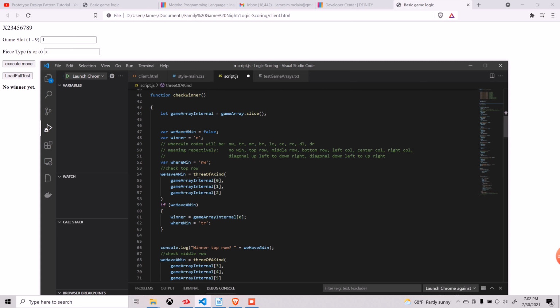You can see I call the three of a kind function. And what do I pass to it? I pass my game array position 0. That's the upper left corner of the game board. Then I pass into it position 1, which is the second from the left on the top row, and position 2, which is the rightmost position on the top row. So as you can see, I have the comment here. I'm checking the top row. Now, if I was on an X move, I would be checking for X. If I was on an O move, I would be checking for O.